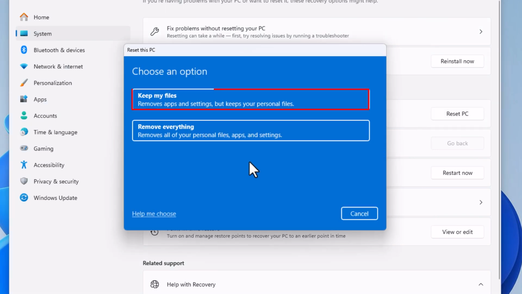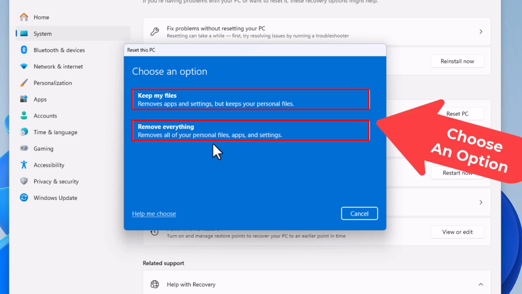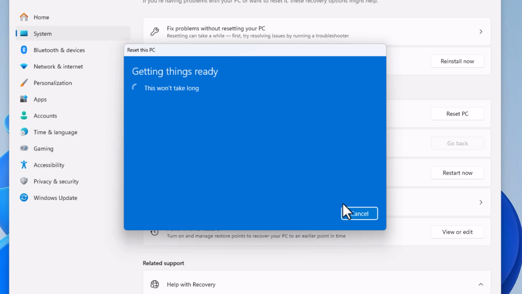Then it gives you the option to keep my files, which removes apps and settings but keeps your personal files, or do you want to remove everything? This removes all your personal files, apps, and settings. If you're doing a more or less a factory reset, you would want to select Remove Everything.